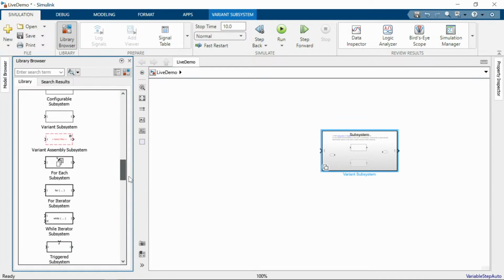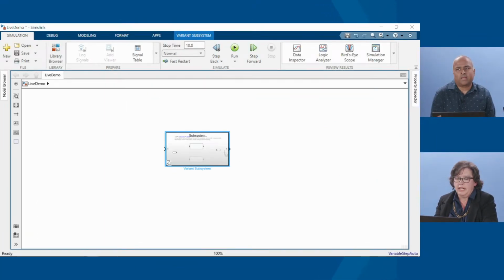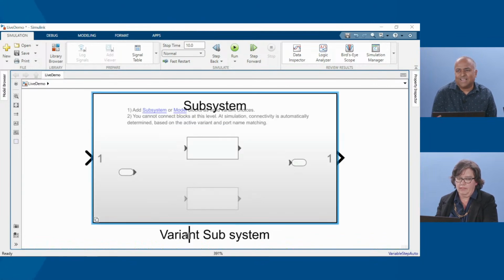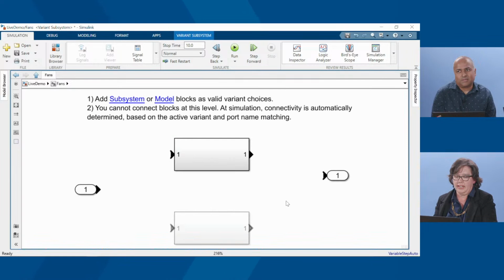I went too fast. There you go. The variant subsystem. So if I go to the variant subsystem, that's the block I just put in here. So here we have the variant subsystem. I'm going to name this, well, let me make it bigger so everybody can see. All right, here's my fans. So this is my fans subsystem. It currently has 2 of them. It already put one as a default active one.